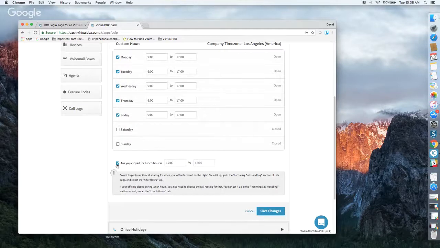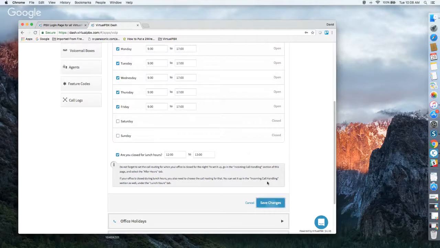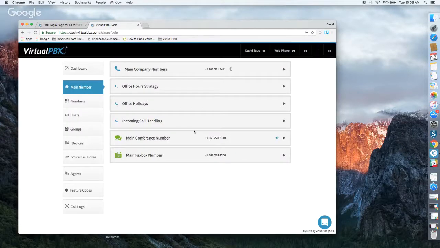And then you have this other option right down here. If your entire office closes for lunch, then you can check this and enter your lunch hours, and the system will give you additional options. And again, you can save changes.